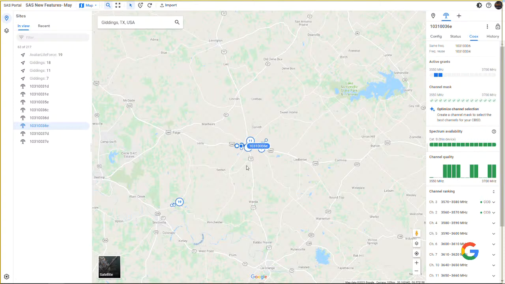And so we have a cohort of devices where I need to generate an optimized frequency plan, where I'll benefit from repacking all the frequencies in this part of Texas. And this lives in the table view of the SAS Portal. So let's look at that. At the top of the window here, I change from map view to table view. That will show me all of the CBSDs that are in my deployment, and in this case, I'm going to filter it just to base stations.